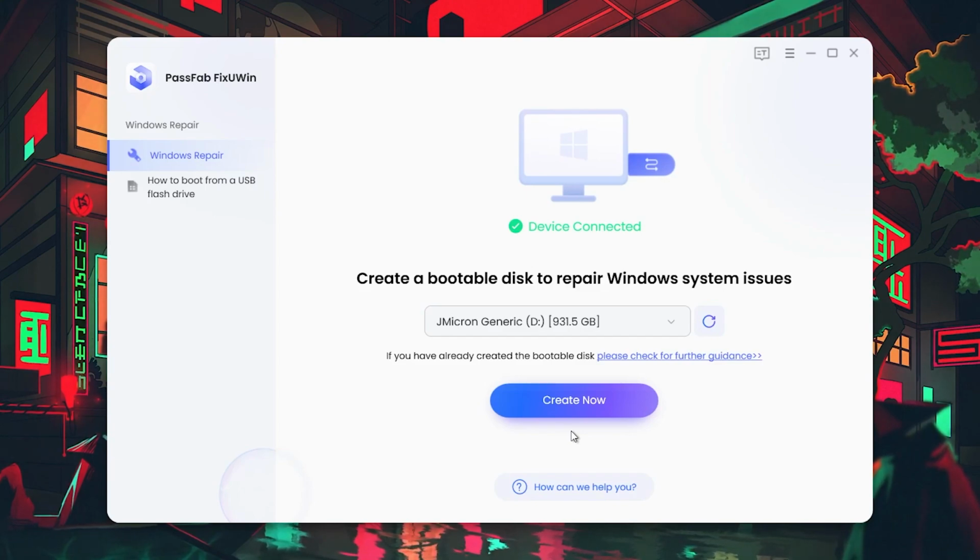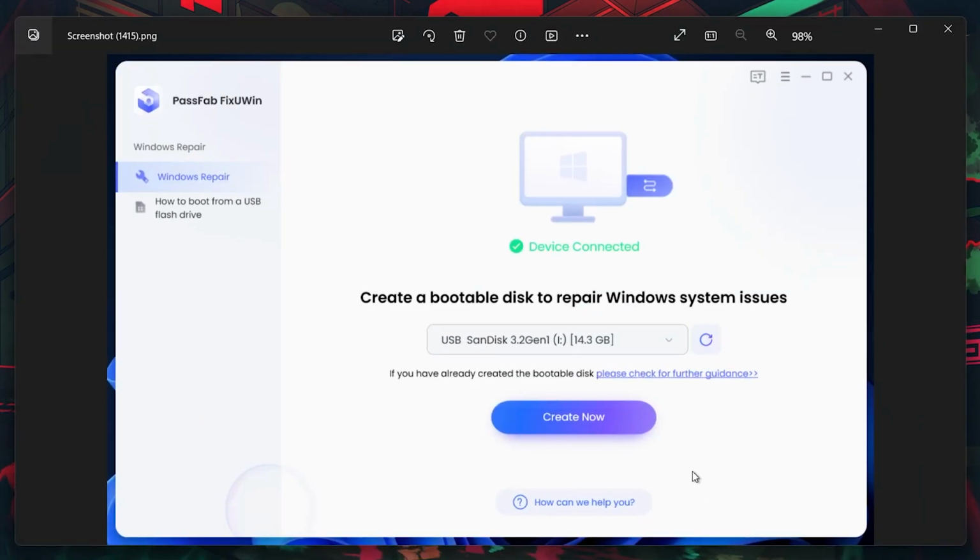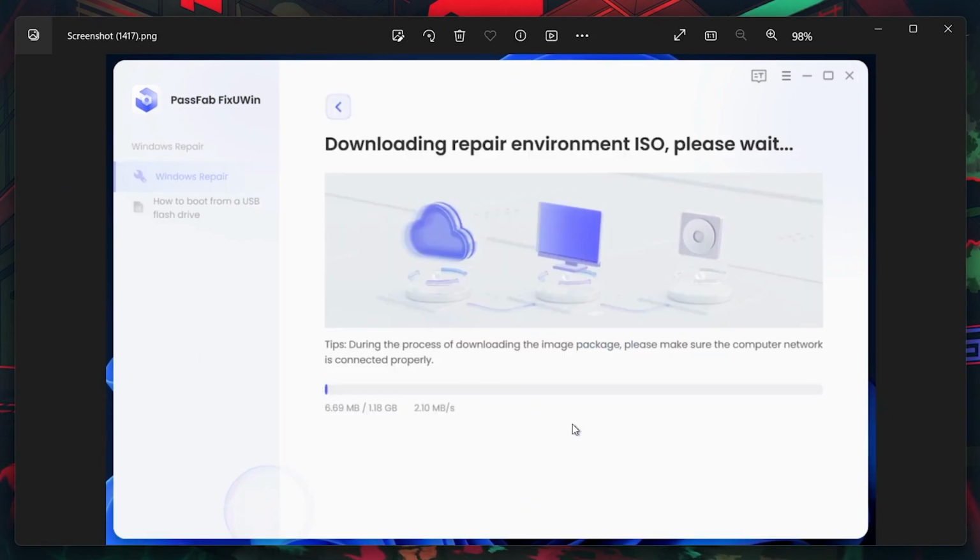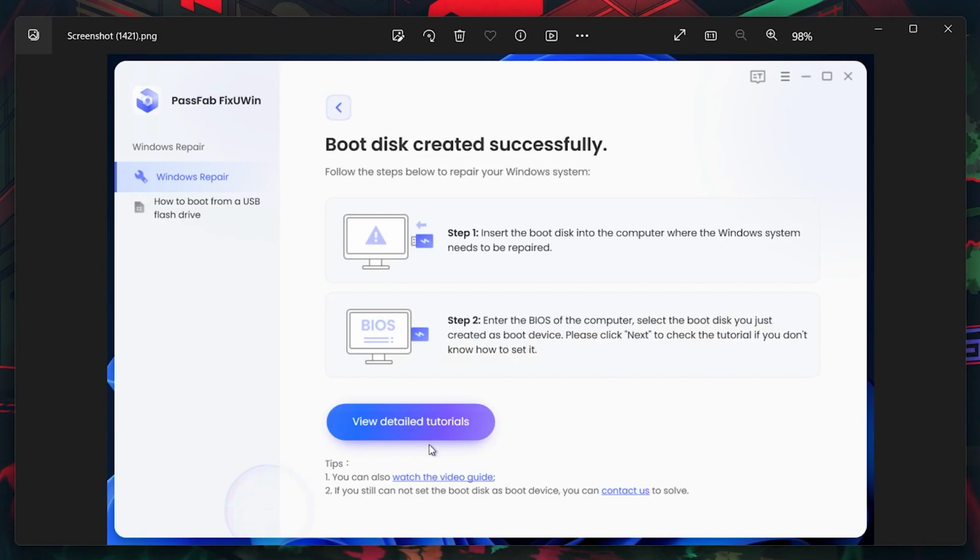To create the boot disk, insert your external USB drive into the PC. In PassFab FixUWin, click on Create Now. The software will begin downloading the necessary files onto your USB drive. The time it takes will depend on your internet connection speed. Once the boot disk is ready, safely eject it from your PC and connect it to the PC that's experiencing the auto shutdown or restart problem.